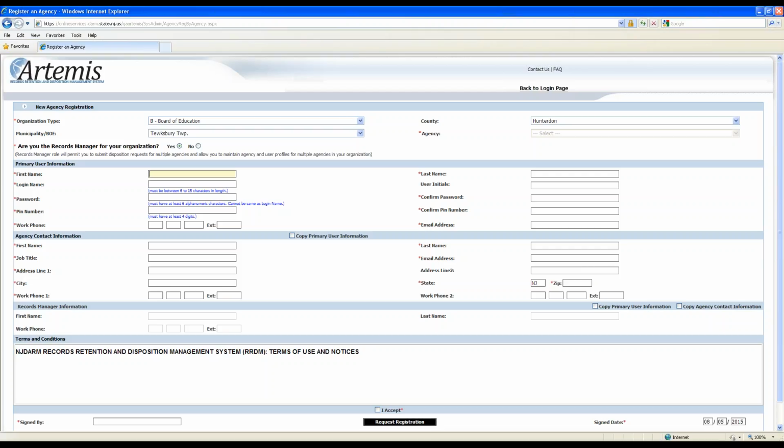So underneath there today, I'm going to enter what we call primary user information. Again, some of this is self-explanatory. Any of the fields that have a red asterisk are actually required fields, so you're going to have to enter that information. So here I'm going to put first name, last name. I'm going to pick a login name.